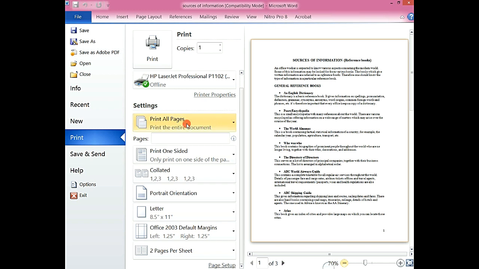So when you have finished setting up your preferences and your printer is connected to your computer, you simply come and hit the print button. The default option is to print all pages. So if I don't change anything here, all my pages will be printed, pages 1 to 3. So basically that is how we print in Microsoft Word.